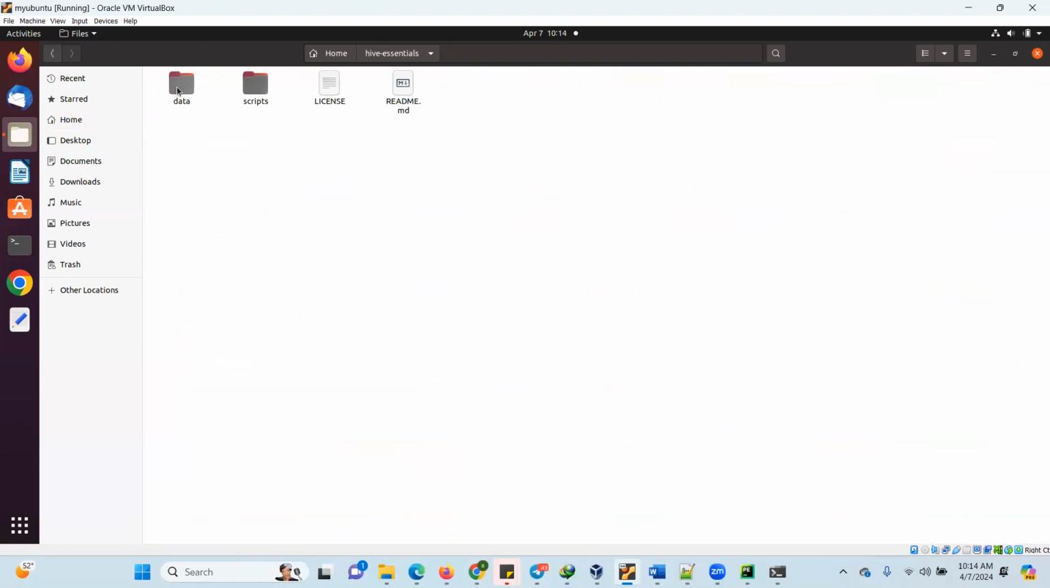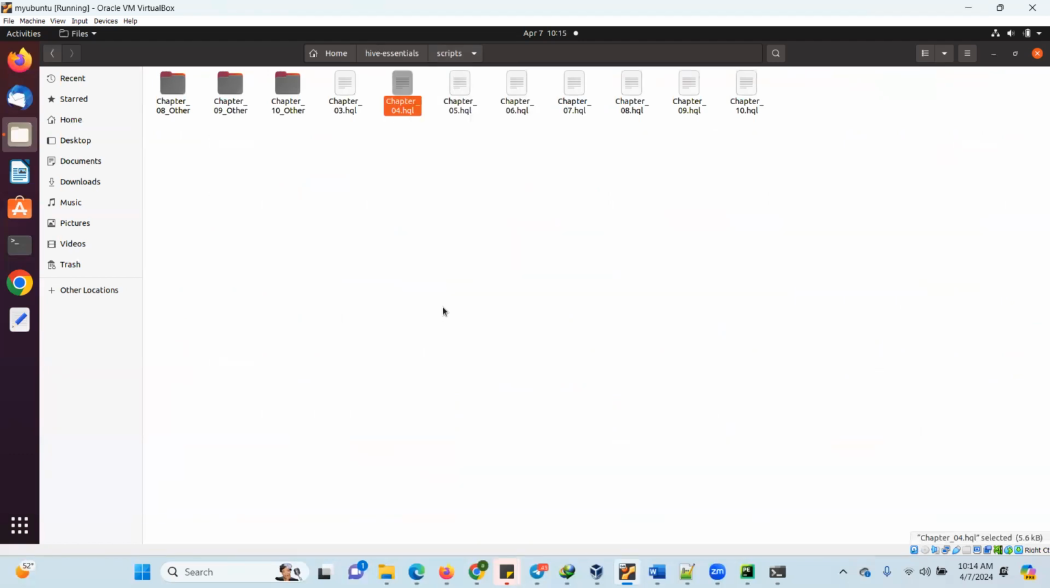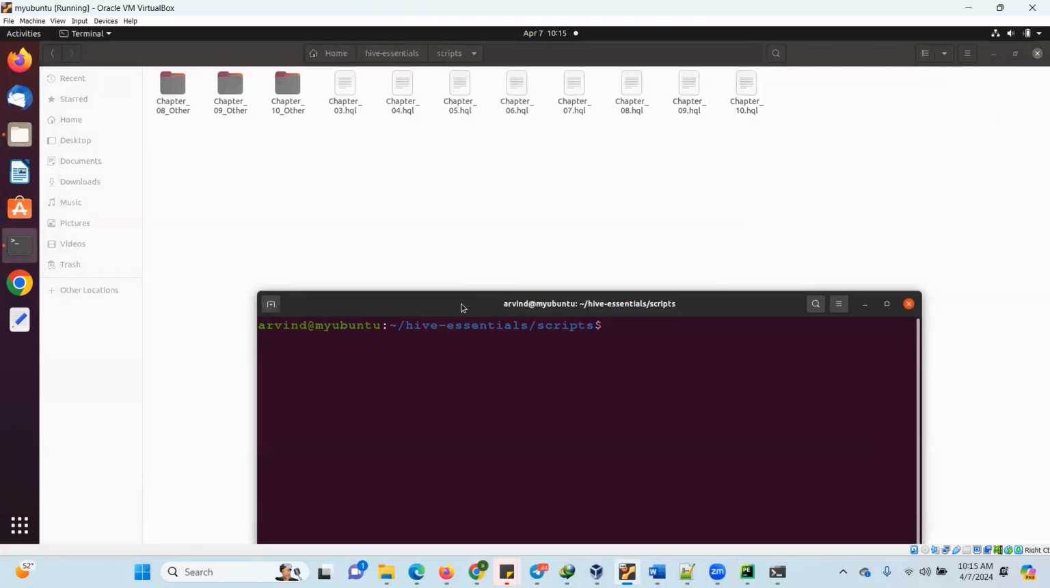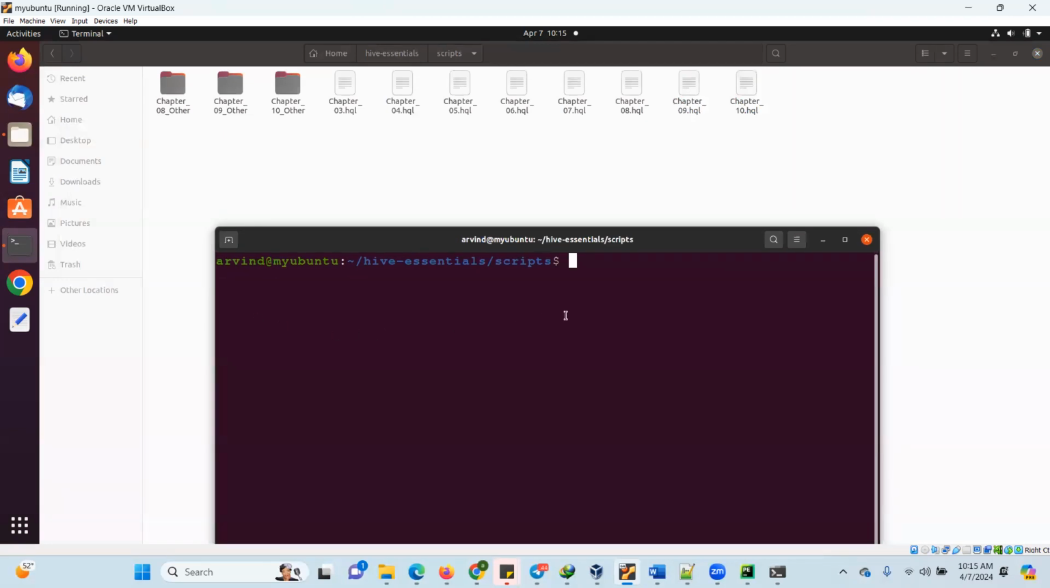I will show how we do the setup of this, so that you can practice. So this is my folder, data and script. I can run all the SQLs here. My SQLs are here, so I can start the terminal here, and I will be starting Hive here.